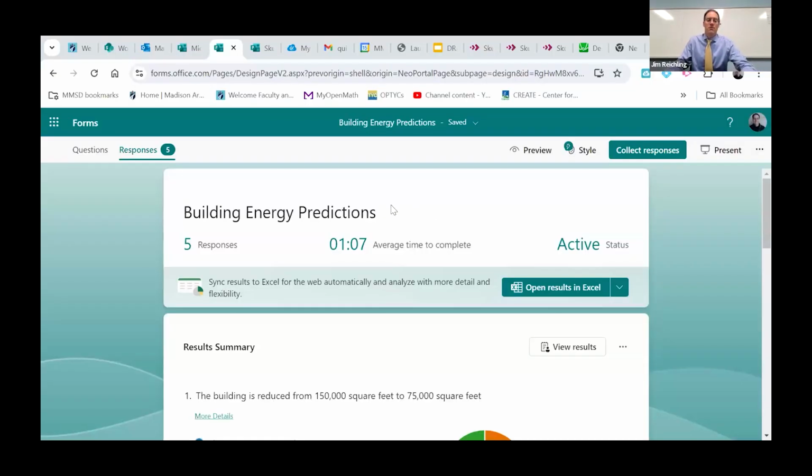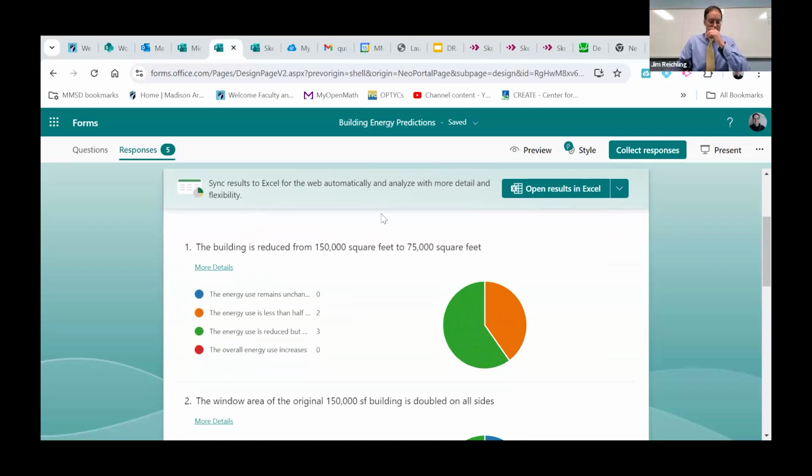Okay, I think we're ready to take a quick look at our results. It looks like almost everyone is into the survey. And so we have a few predictions. And so the first prediction, what happens if we take the building from 150,000 square feet and reduce it to 75,000 square feet?